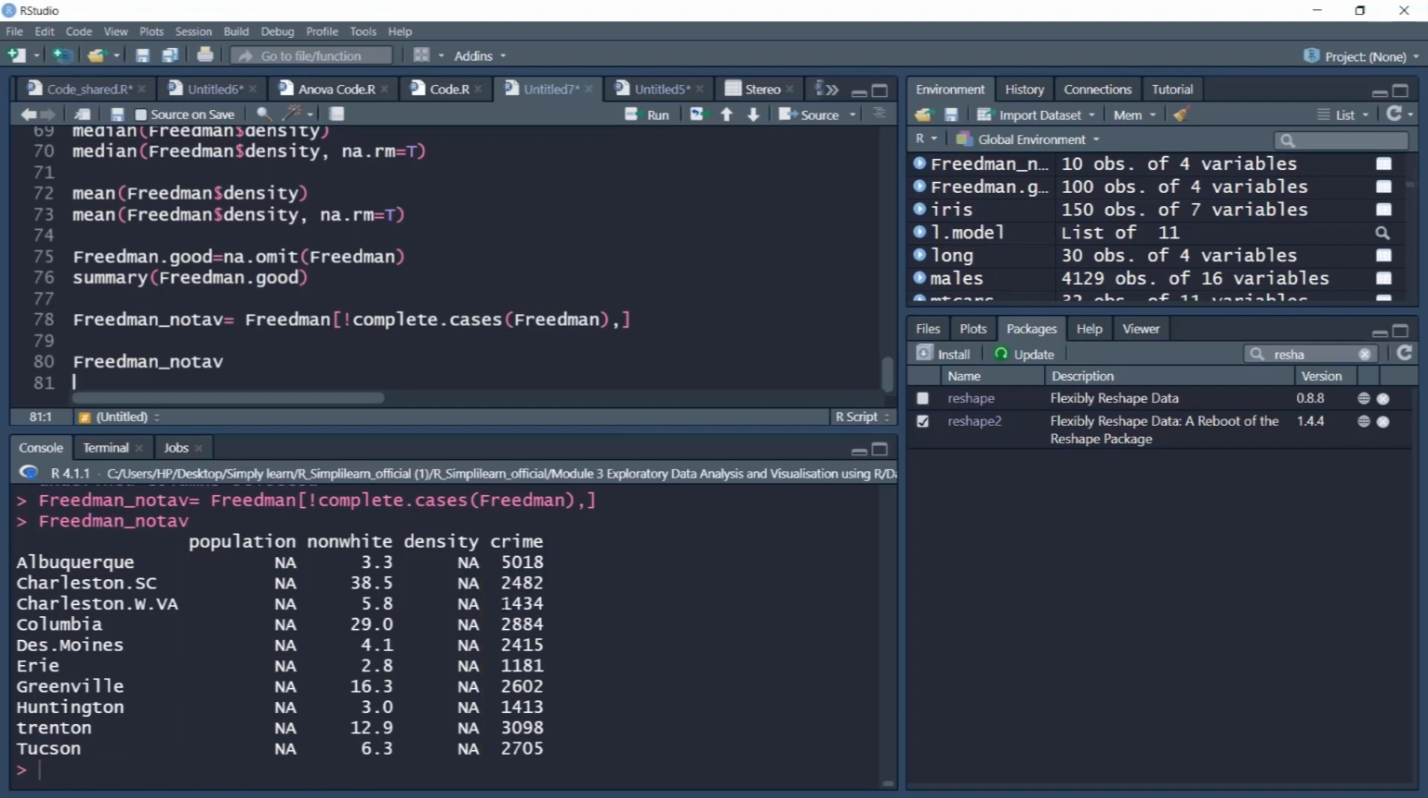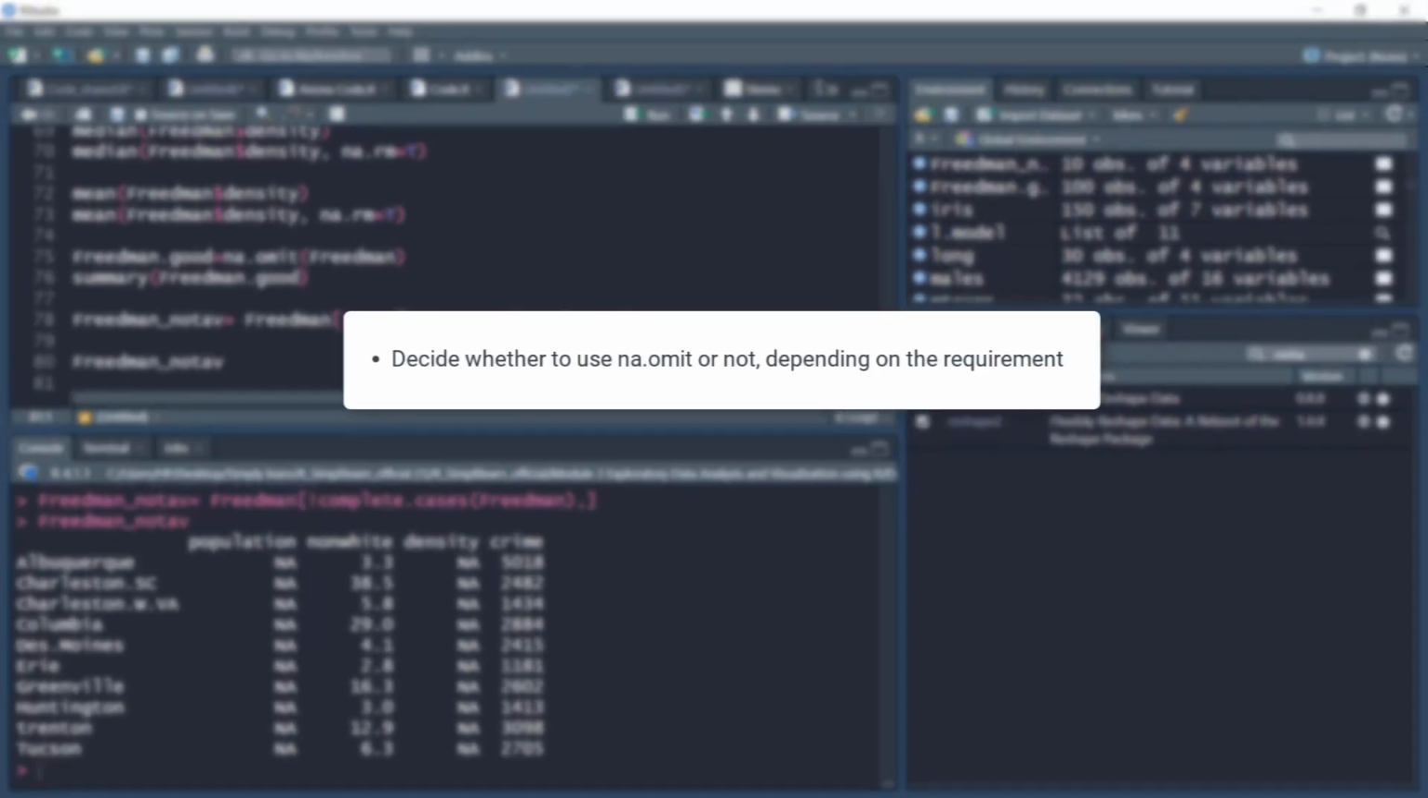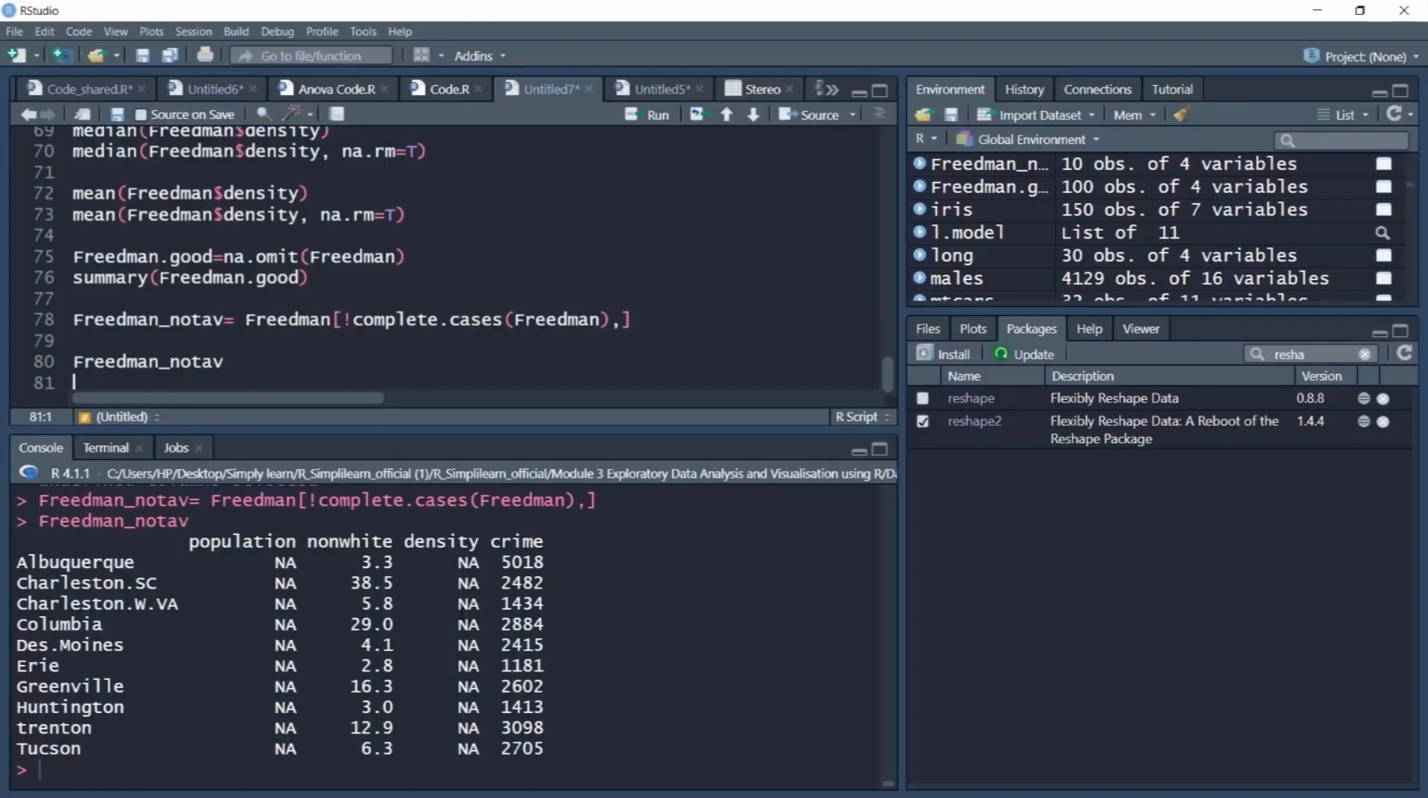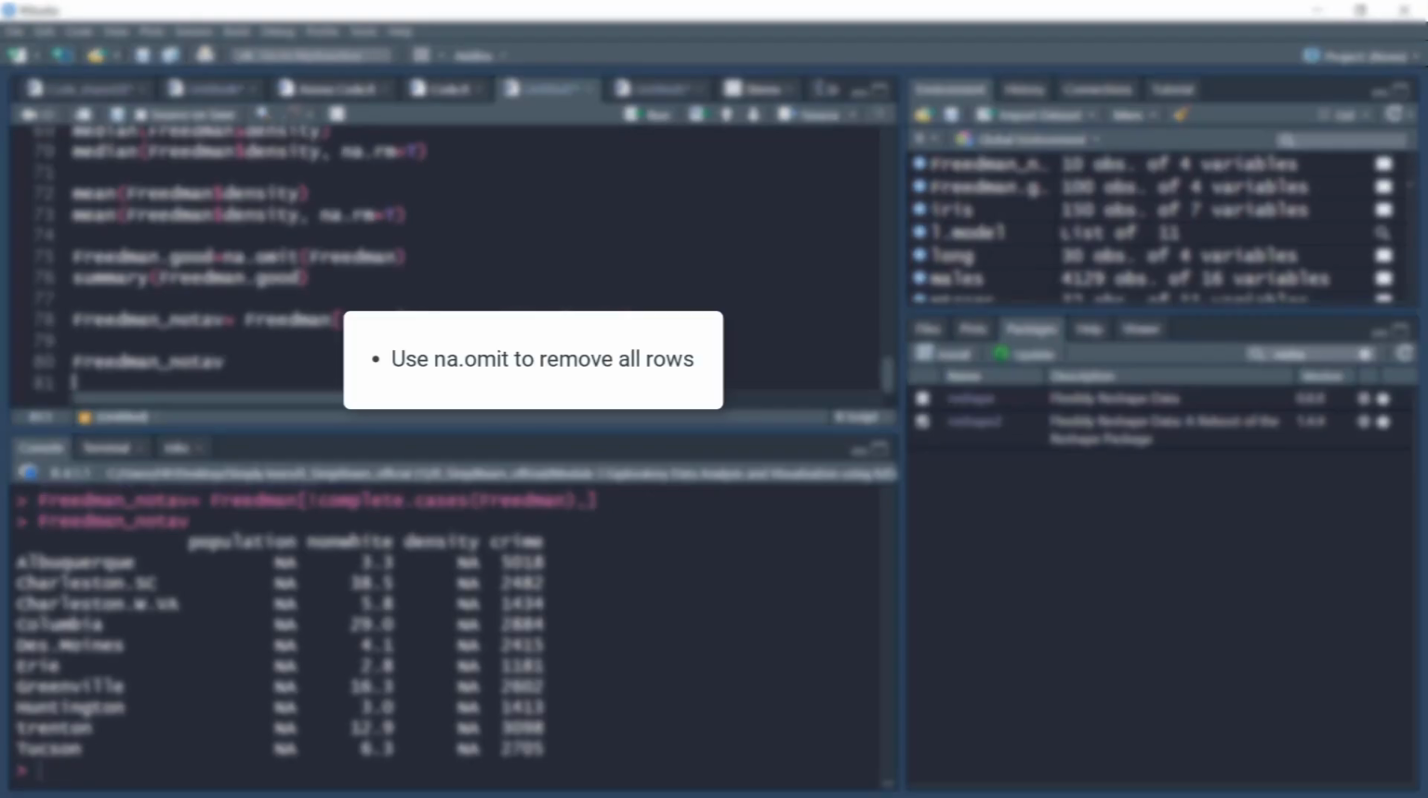Notice there are some other columns like non-white, crime and all. They carry some values. So depending upon your requirement, whether you are interested in retaining these values from the non-white and crime variables, you may decide to use na.omit. If you use na.omit, then all these rows will also be removed from the data.